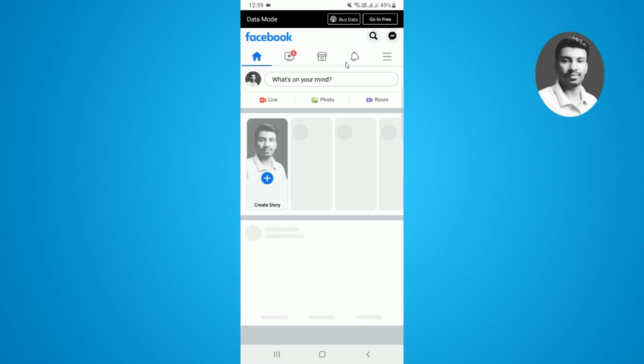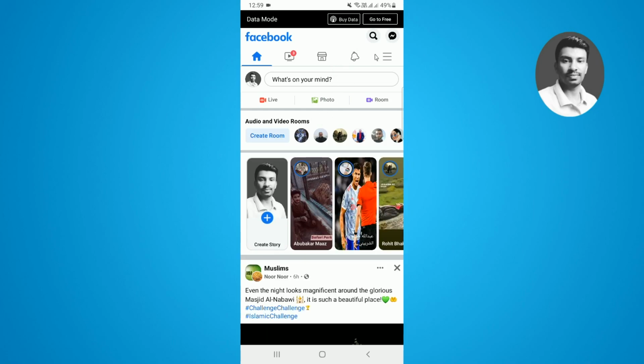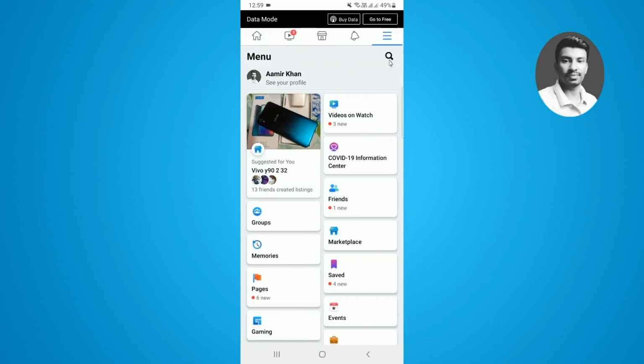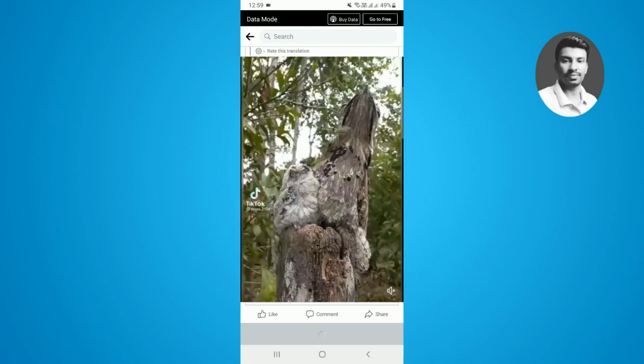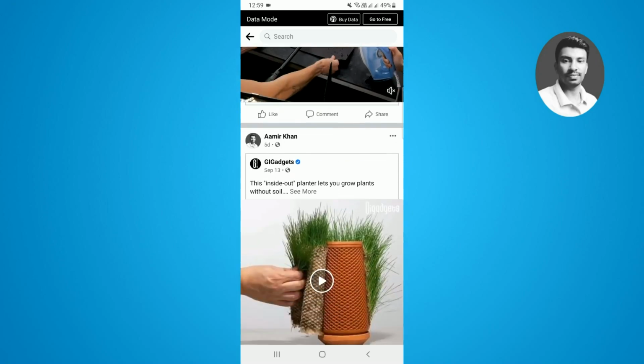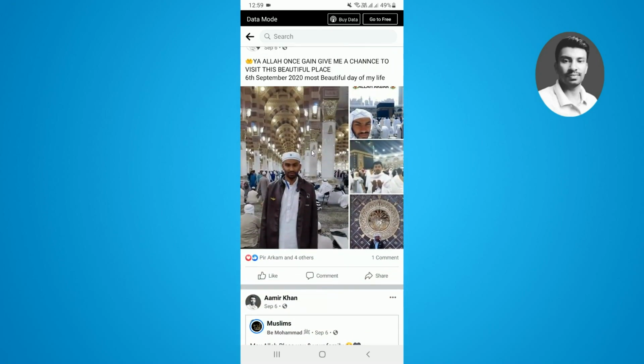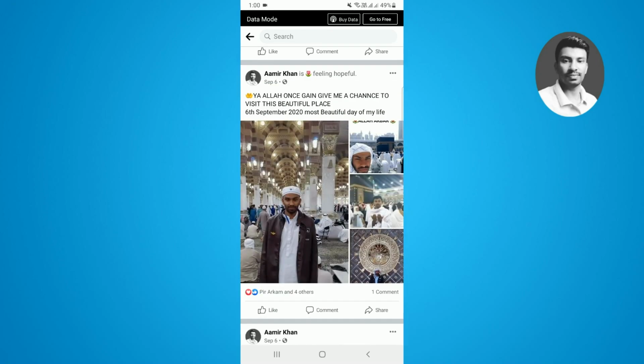So if you want to hide the reactions that you have received on a specific post on the Facebook app, you have to simply first tap on your three lines, then tap on your Facebook profile. Now if you scroll down below, here you will find all your posts that you have already uploaded. For example, this is the post that I have already uploaded on my Facebook timeline.